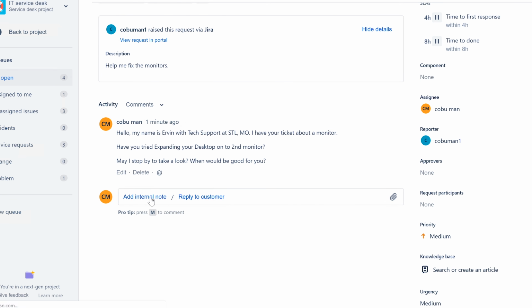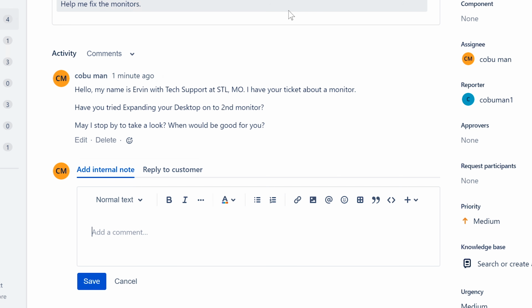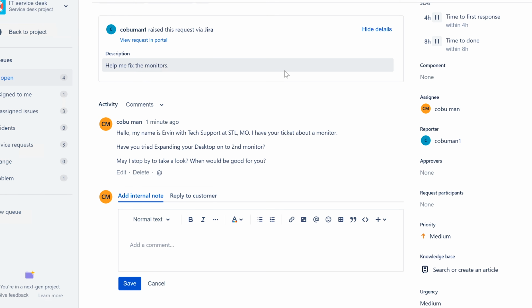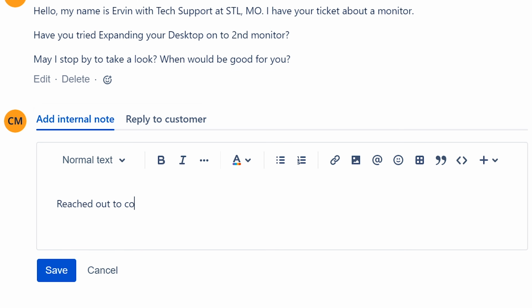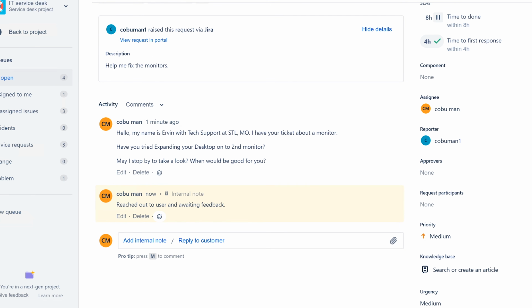So the next thing you would do is add an internal note. That's a note for you and the people that work for you or with you. If they want to know what's going on with that ticket, they can look up your ticket and see that you have reached out to the user and are awaiting feedback. Right, so you can be more detailed about this. This is just the basic navigation and notation of a ticket.